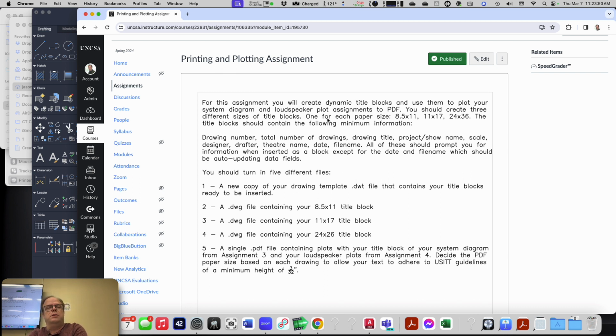The system diagram was the one that you did all the labels for and drew the whole thing, right? So do that and the loudspeaker plot. You'll do all the sections and both ground plans in 3 separate plots. So you're ultimately going to do 4 things, okay? You'll do 3 title blocks: 8.5 by 11, 11 by 17, 24 by 36. And I will have here what should be in the title block.